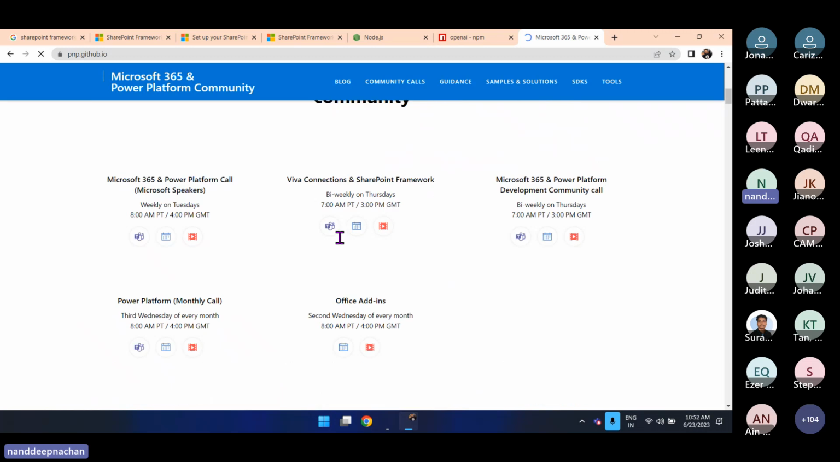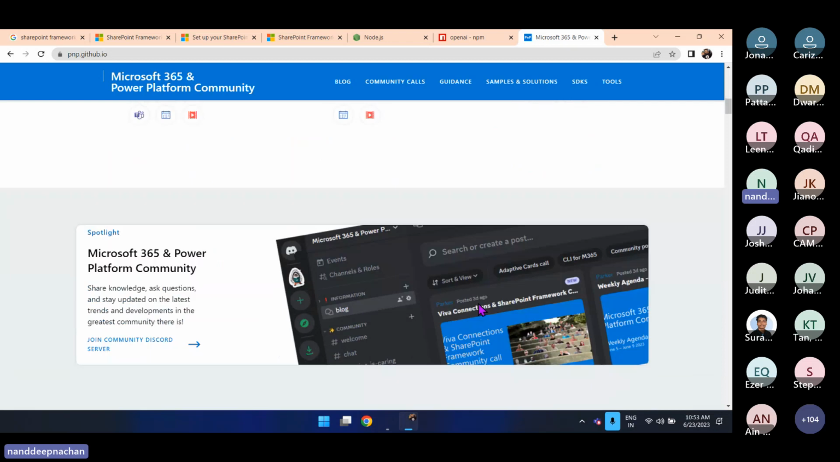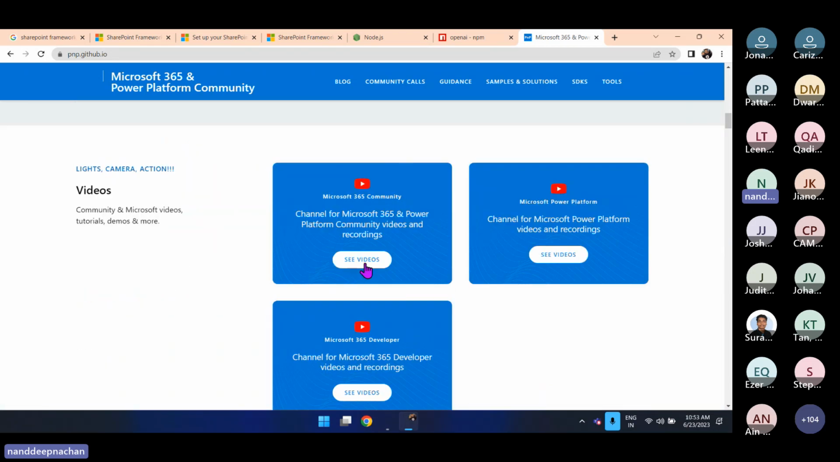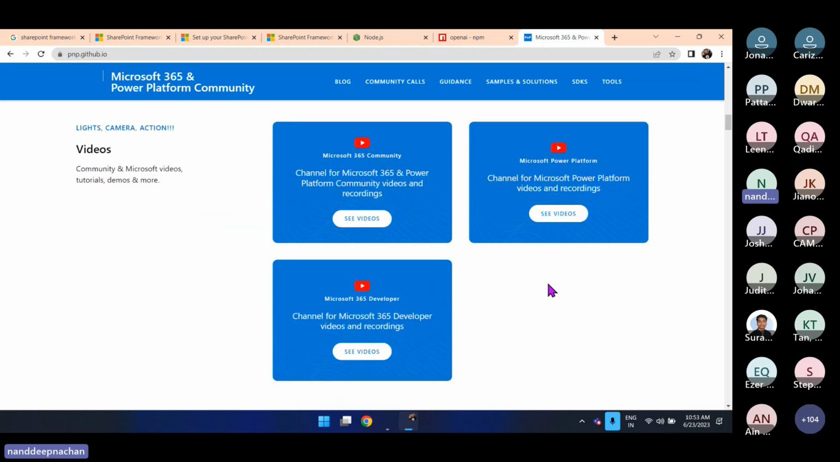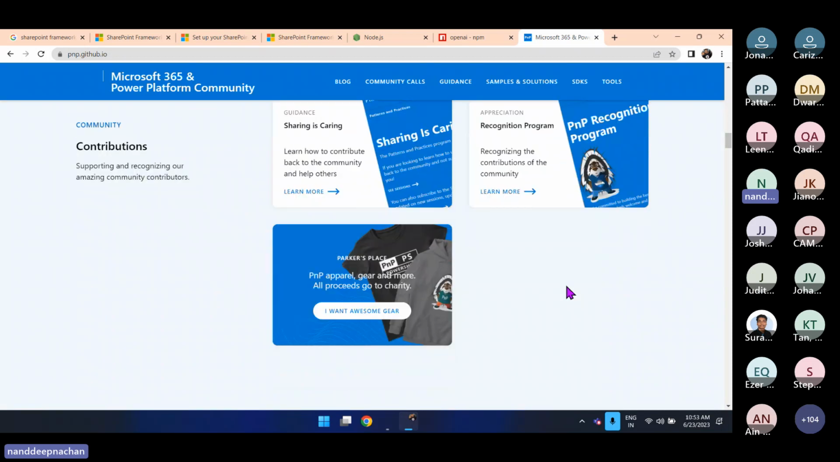This is a home page from where you should be able to see the invitations for the Power Platform community calls, as well as Viva Connections, SharePoint Framework, Power Platform, and Office Add-ins community calls, which happen every month or bi-weekly and which you can attend. At the same time, if you want to see the past recordings of those calls, or some of the solutions that have been developed, you can watch those as well.